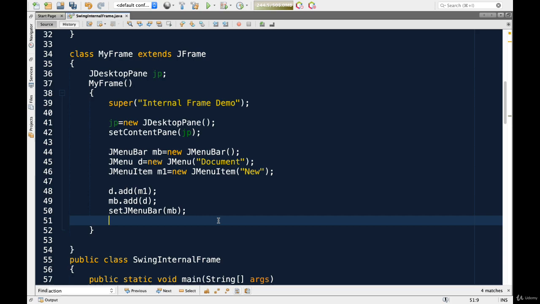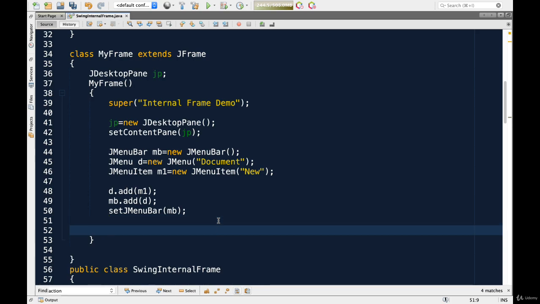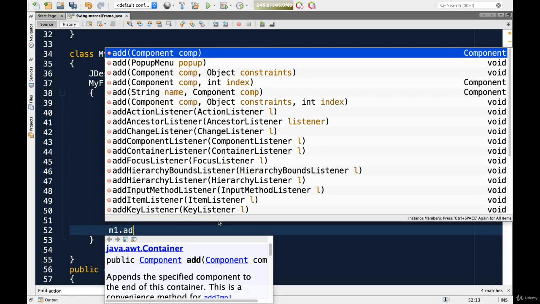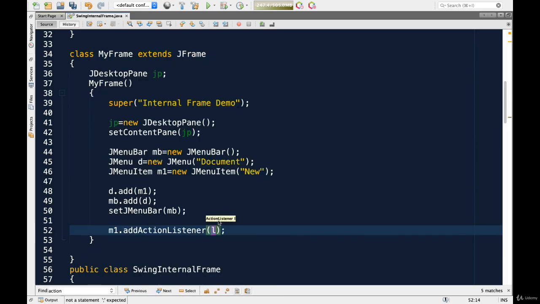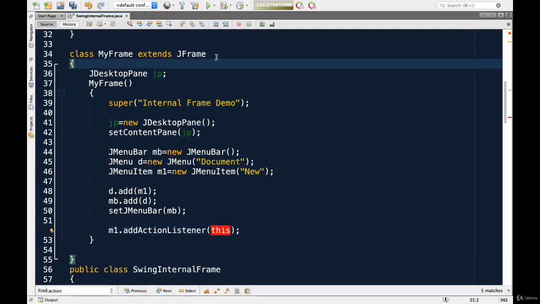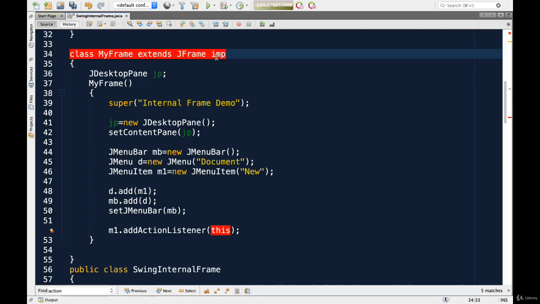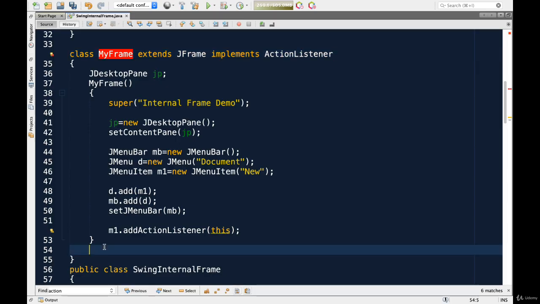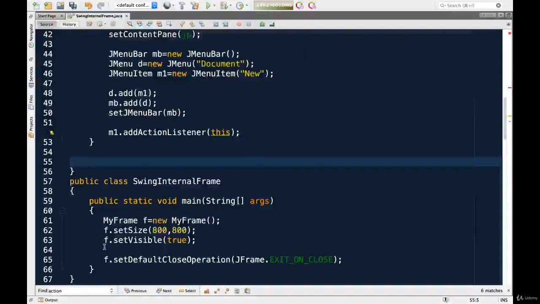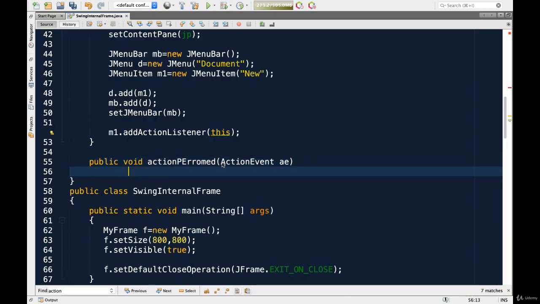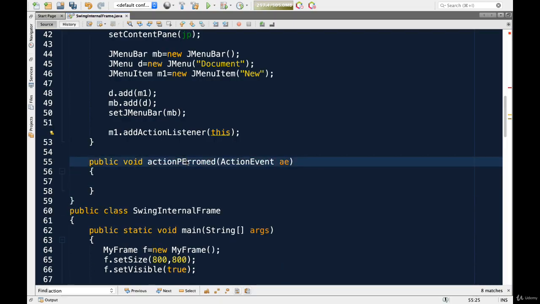Now one more thing that I have to do, that is I have to handle the action event upon the menu item. So m1.addActionListener. So this is the action listener and who is going to handle it? The same frame class. Once I say the frame class is handling an action event, then it should implement ActionListener. Then I must override the public void actionPerformed method, right? So public void actionPerformed, and this is ActionEvent ae.